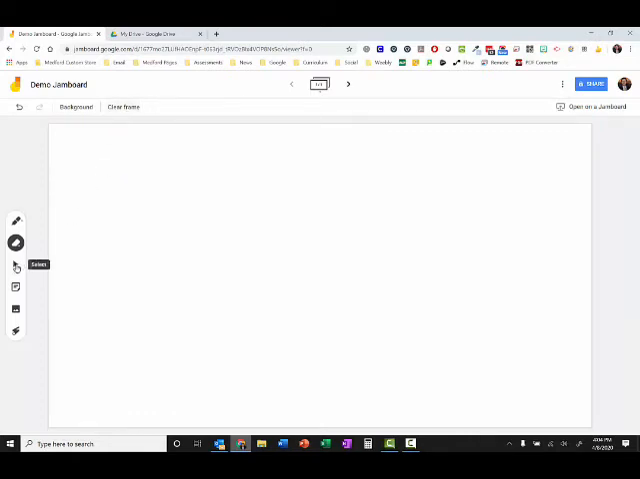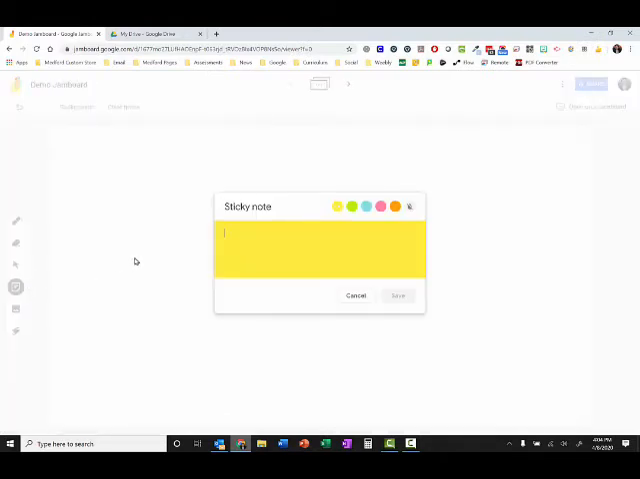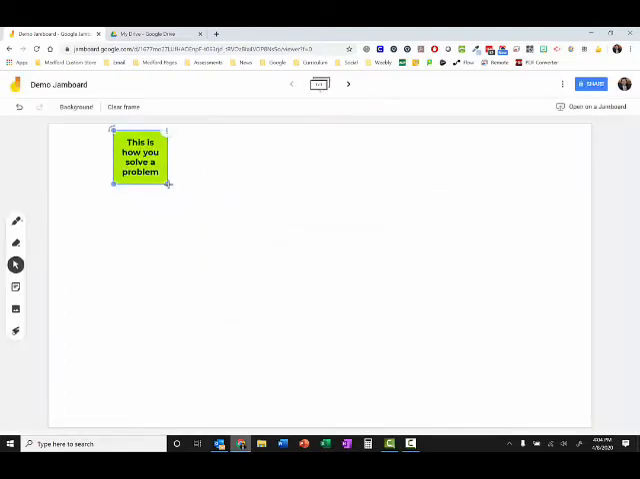Let's skip the pointer tool for right now and head down to the sticky notes. This is a fun little tool. It's just literally like adding a sticky note to your Jamboard. And if I hit save, I can change the color of my sticky note if I wanted to. And if I hit save, it's going to put it right on my board. I can make it bigger, and I can make it smaller. I can even rotate it.